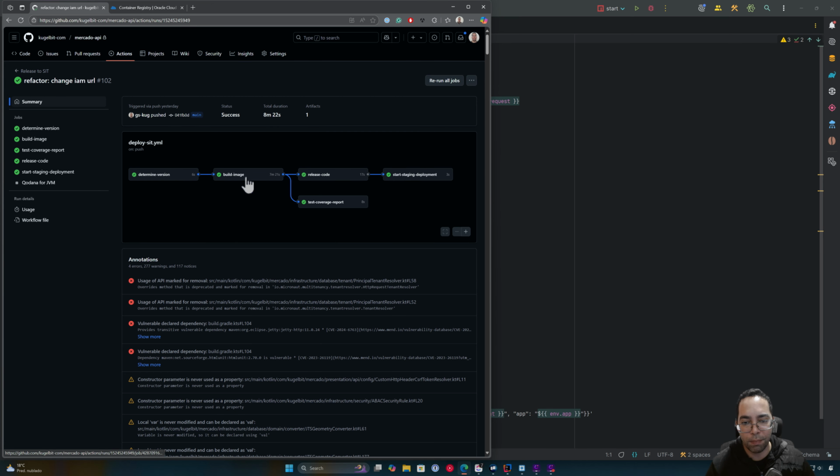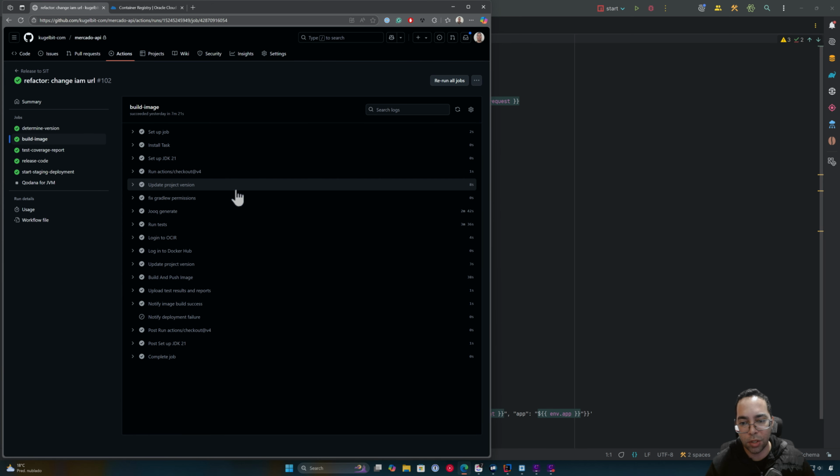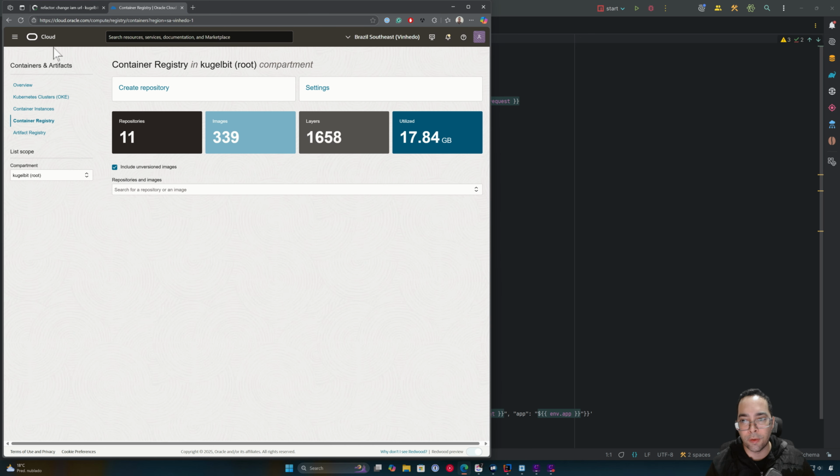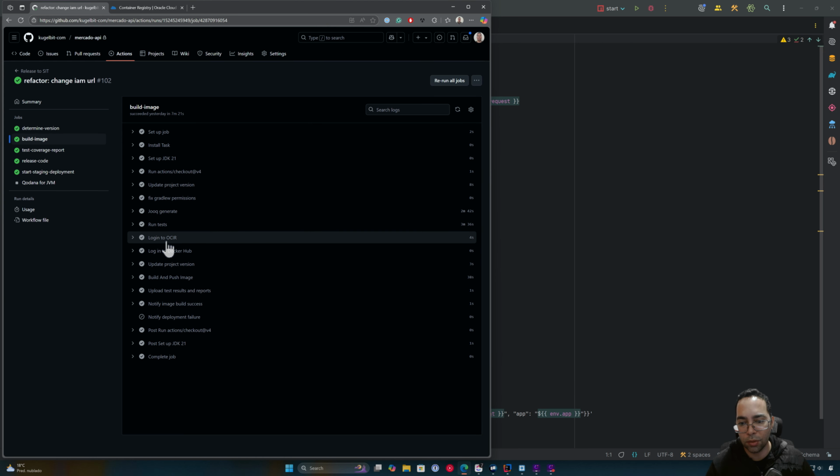Determines the version, then builds the image. It logs in to the Docker Hub and to the OCI application. The OCI is the container registry for Oracle Cloud. It's this repository here where I have the images. You can see that our images are pushed here. So it logs into the OCI registry.